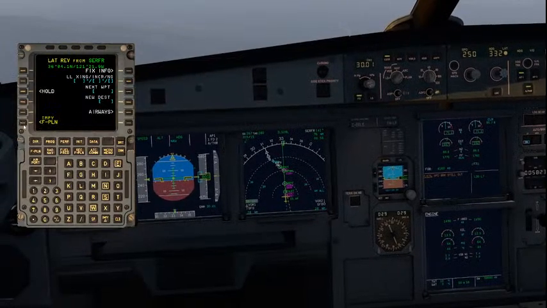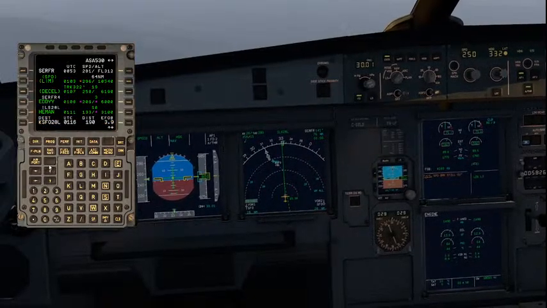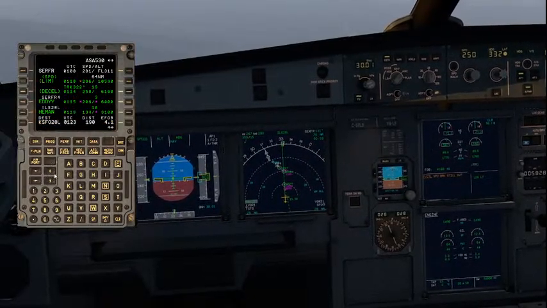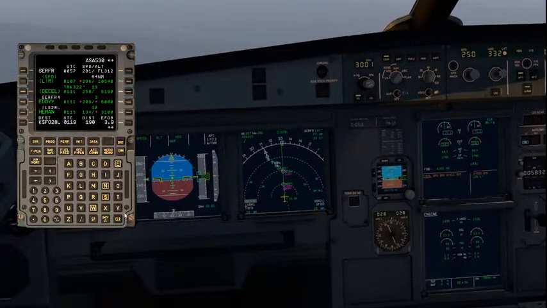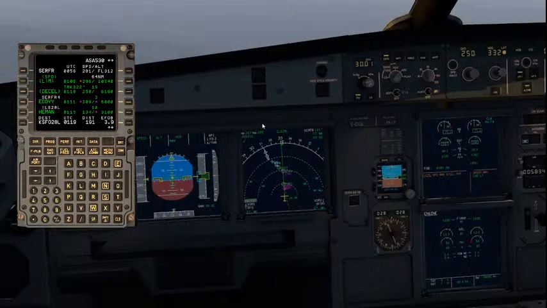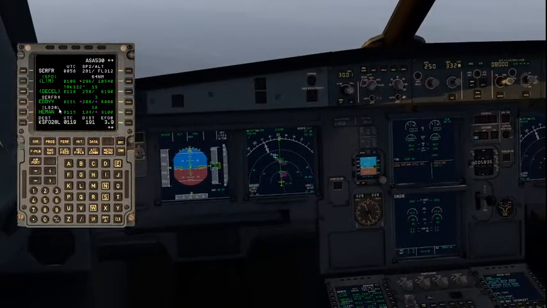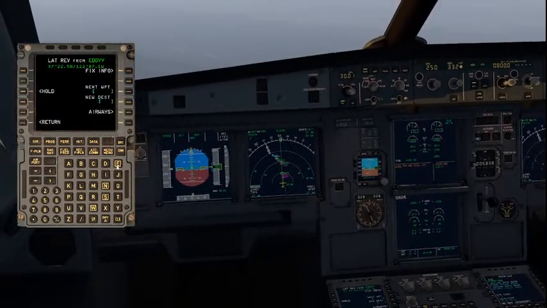Oakland Center, 501 Bravo, on right downwind at the numbers, 29 right. 501 Bravo, base is your discretion, runway 29 right, cleared to land. Cleared to land, 29 right.